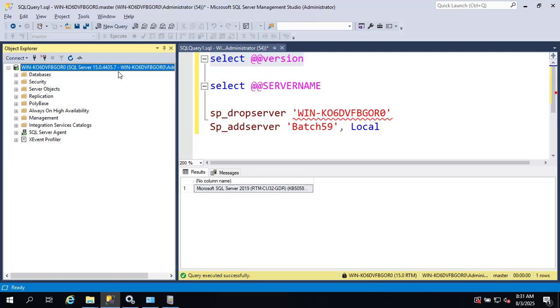So in two scenarios, we'll remove the patch. One is when patching partially failed. The second one is application compatibility. These two are the common scenarios in which we will remove the patch.